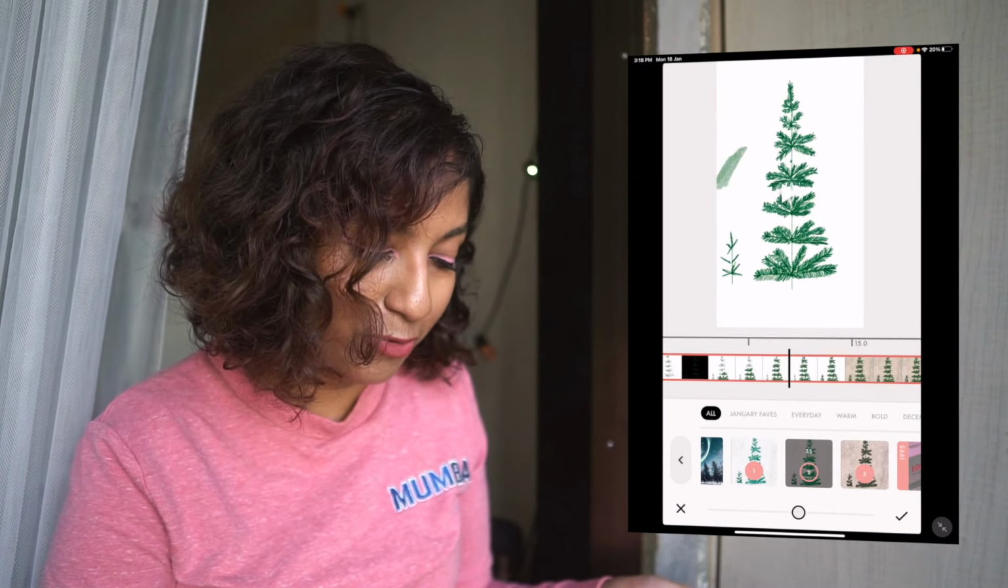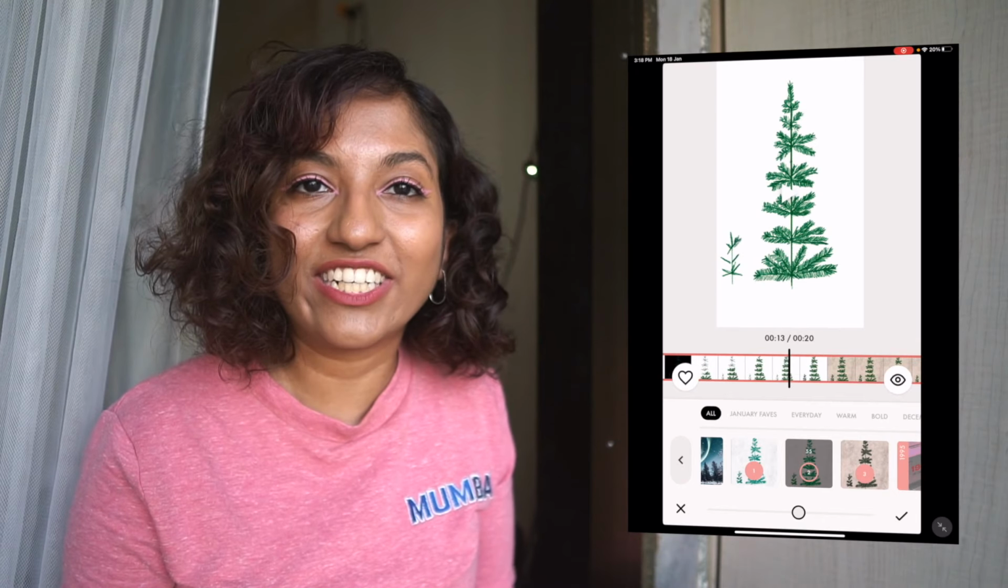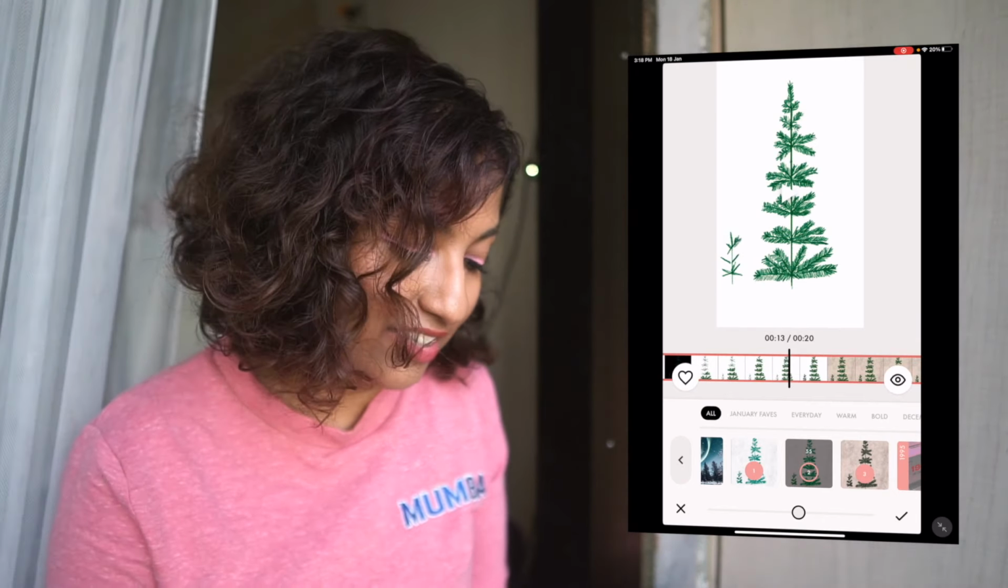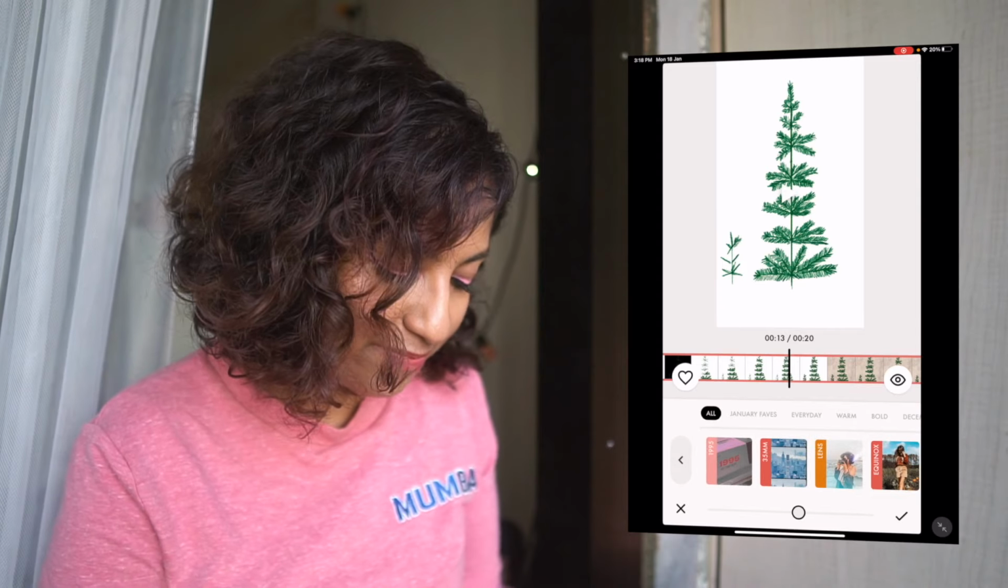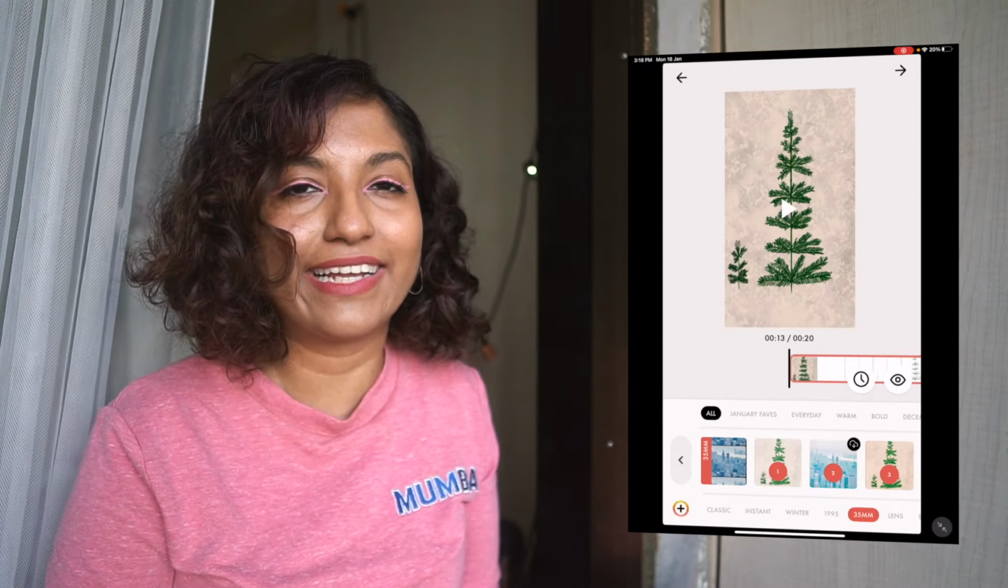This is when I was really bored. I was sketching our little Christmas tree, and I don't think I did a very good job, but it was a fun way to spend an hour or so.